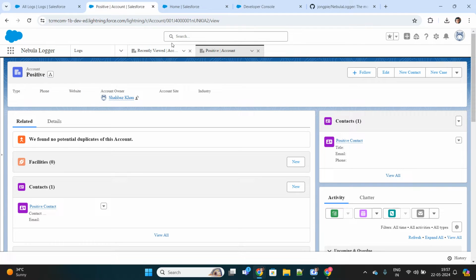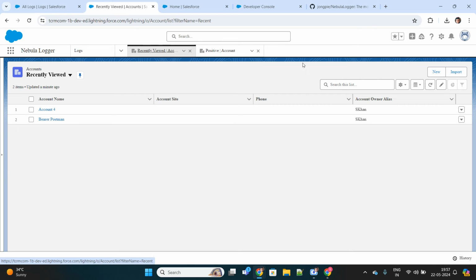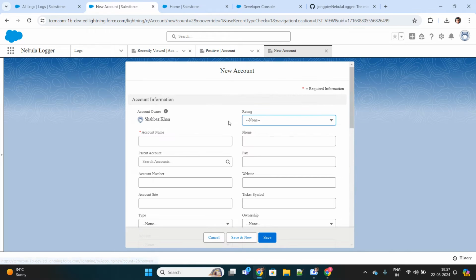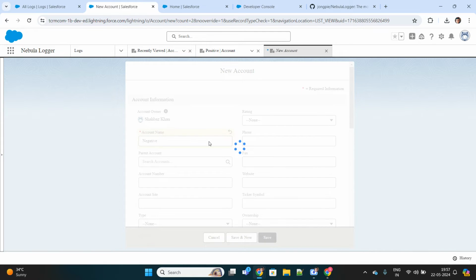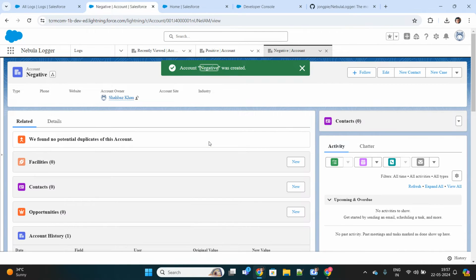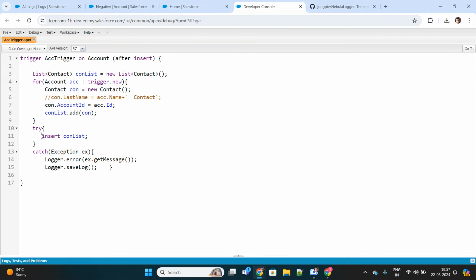So I'll again go to the account tab and create a new account again. This time I will name it negative scenario. Let's save it. It will not show me any error here because I have handled that in a try catch block. If any error happens inside the try catch, it won't show you on the UI. Rather, it will just handle that exception.